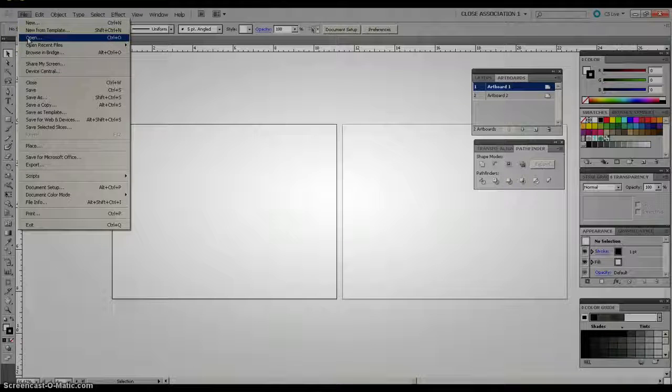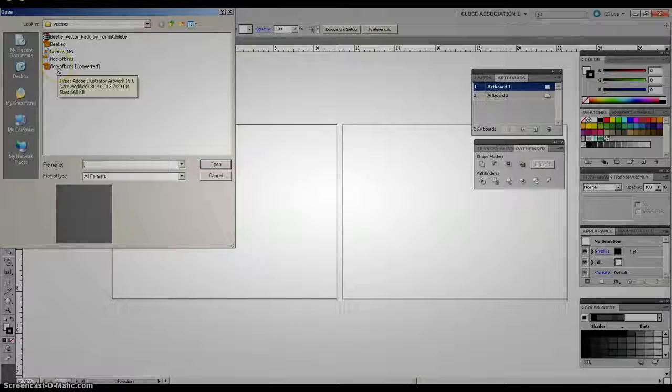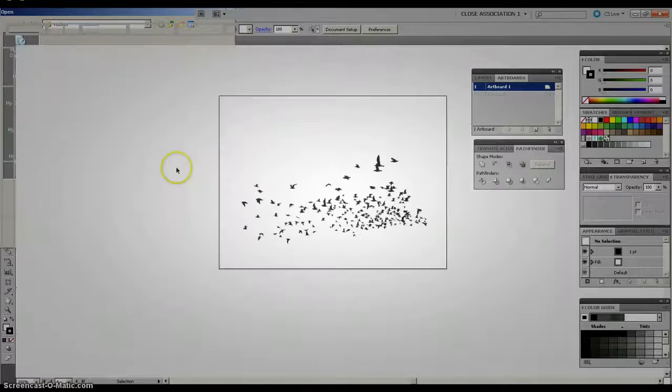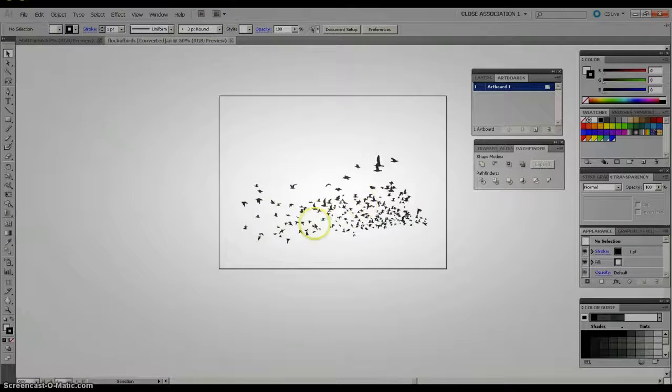Okay, so first board, I have some presets, vectors, images, so on, all ready to go in a separate folder. I'm going to open first my flock of birds. And this is a basic rendered and expanded vector image of birds with a black fill.